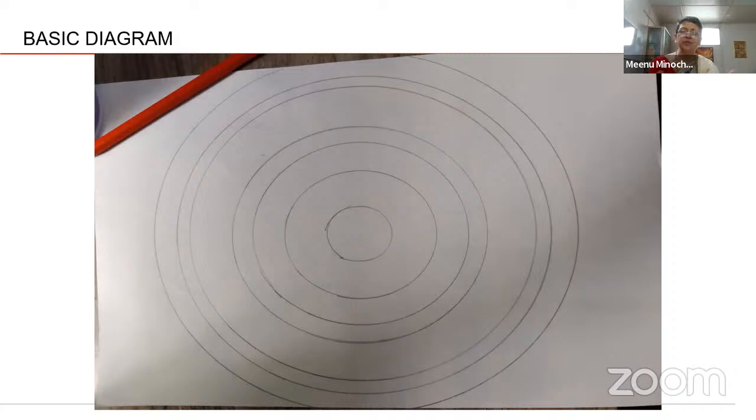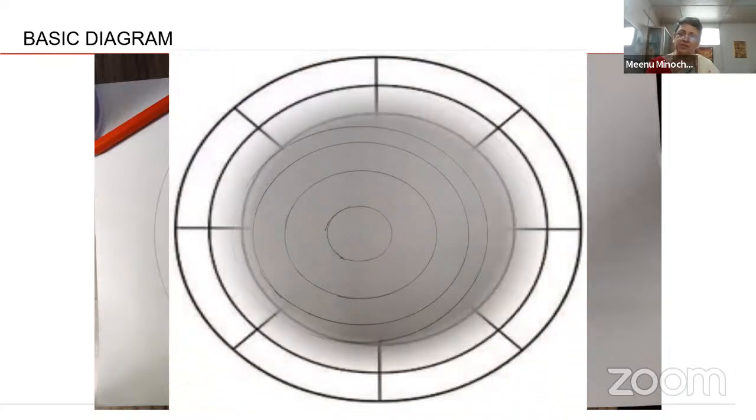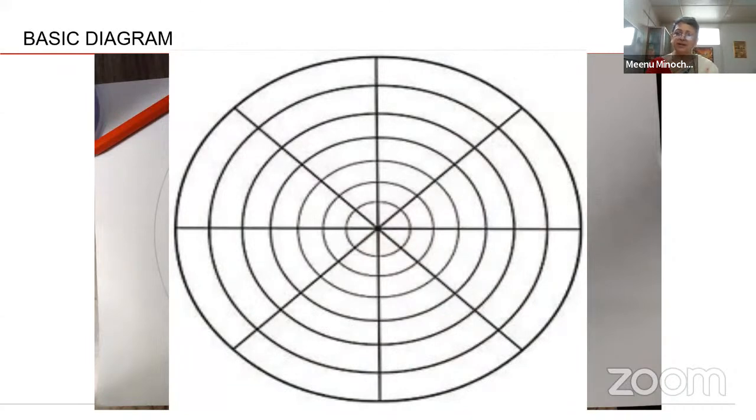Create the circles, or you can use anything. Use plates, katori, glass, cup, just to create the circles. They don't have to be of definite distance, any distance is fine. We can have proper distance ones also. You can make them this way too, but that will work, this will also work. Both are fine. Once you have made the circle, then we look at the lines.